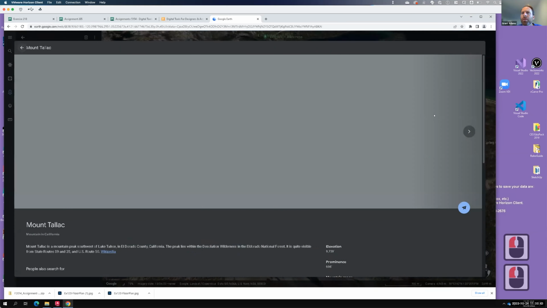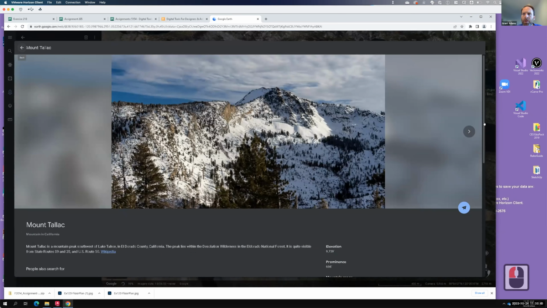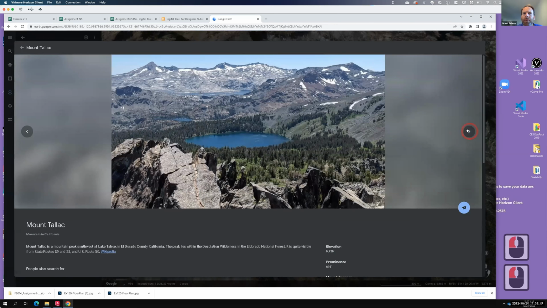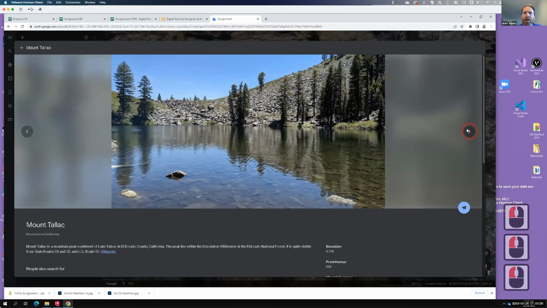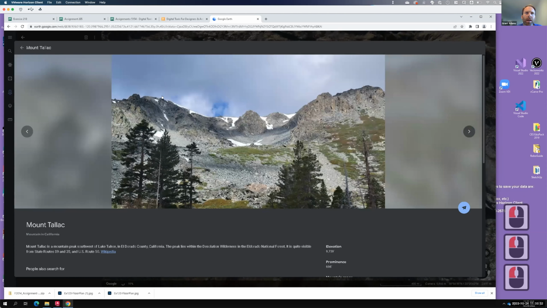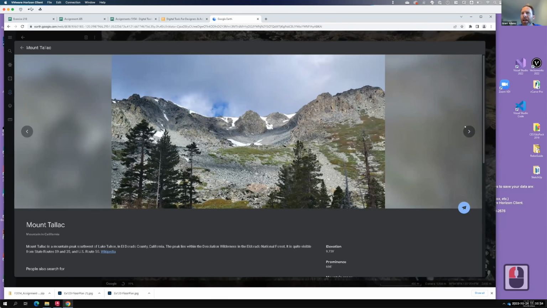More info. Do they have more photos here? Yeah, these are some views from kind of the top. That's that lake below. Here we are looking up at that cliffside. So it's obviously a little bit more jagged than it was.